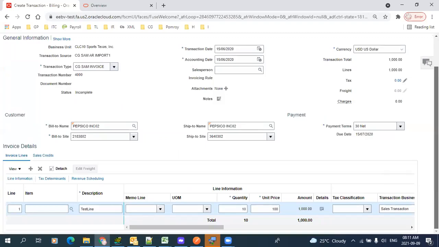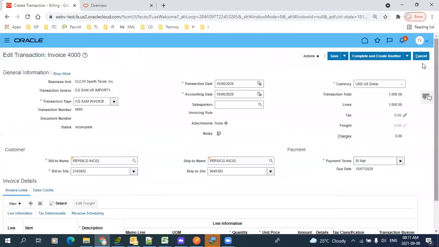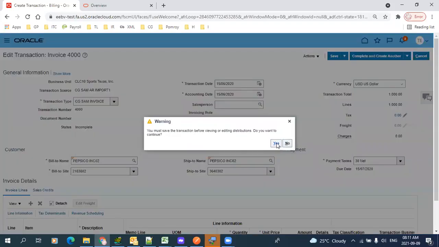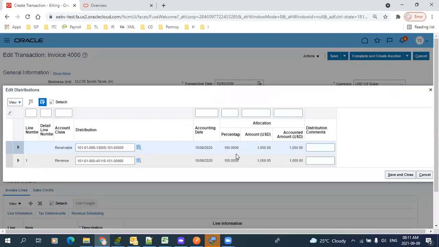So here we are not able to see the line. Here in the actions, edit the distributions. You can see the edit distributions. By default, it will hit your receivable accounts and revenue accounts when you create an invoice, based on your transaction source setup. Your receivables and revenue accounts will be populated by default here.